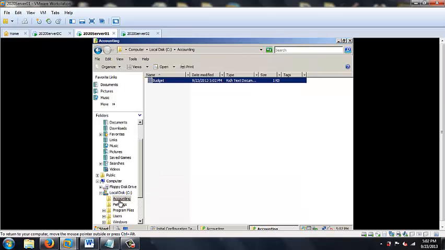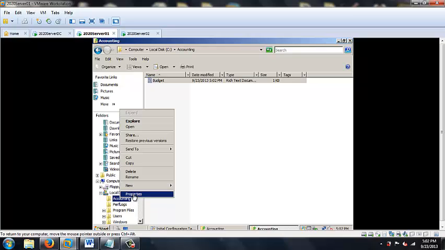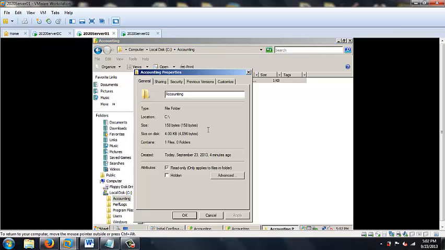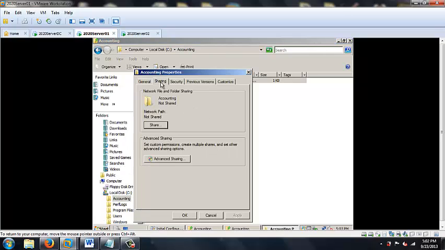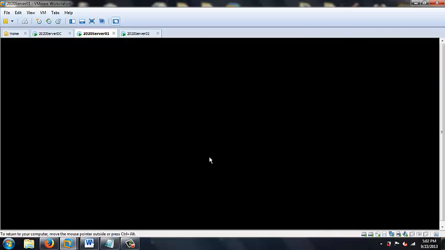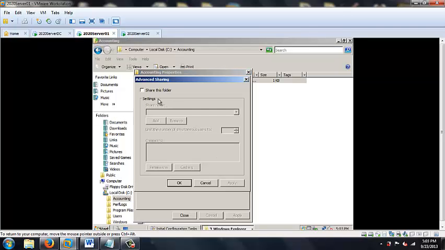And we want to configure the sharing options for it. So right click on Accounting and go to Properties. And next we want to go to the Sharing tab, click Advanced Sharing, click Continue. And you want to mark the Share This Folder checkbox. We want to change Accounting to Spreadsheets.